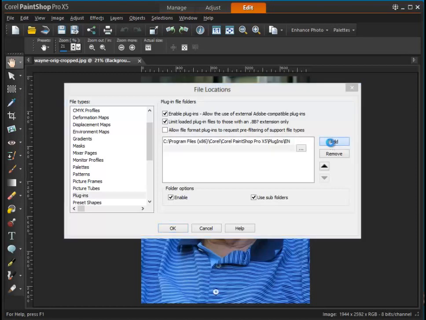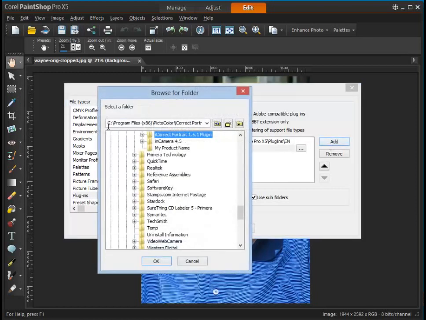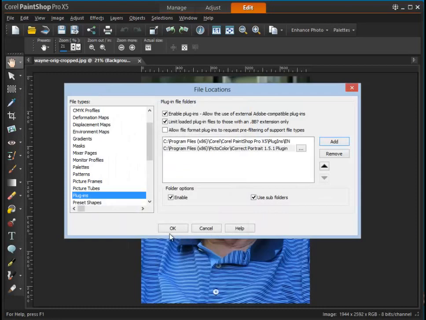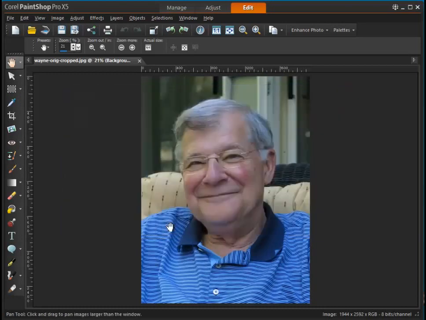And click on Add. Go to the C drive, Program Files, x86 if you have a 64-bit machine. Pick the PictoColor folder, and then select the iCorrect Portrait plugin. Click OK. And then click OK again.